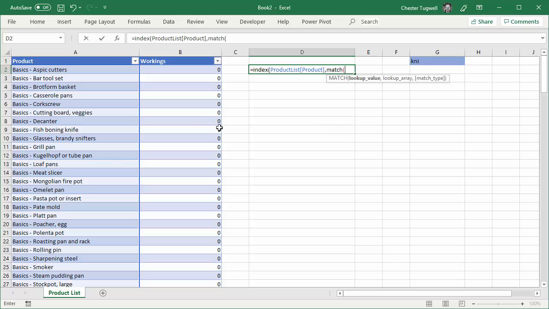And initially I want to look up 1, but then if I copy it down to this cell, I want to look up 2 and then 3. So I need some way of automating the lookup value, so it automatically changes to 1, 2, and 3. And a good way of doing that is to use the ROW function.